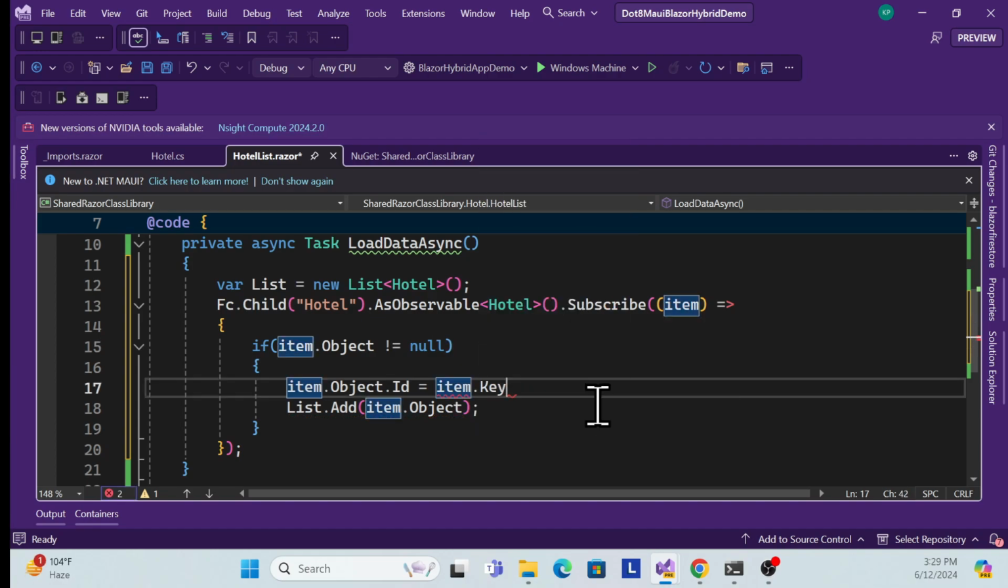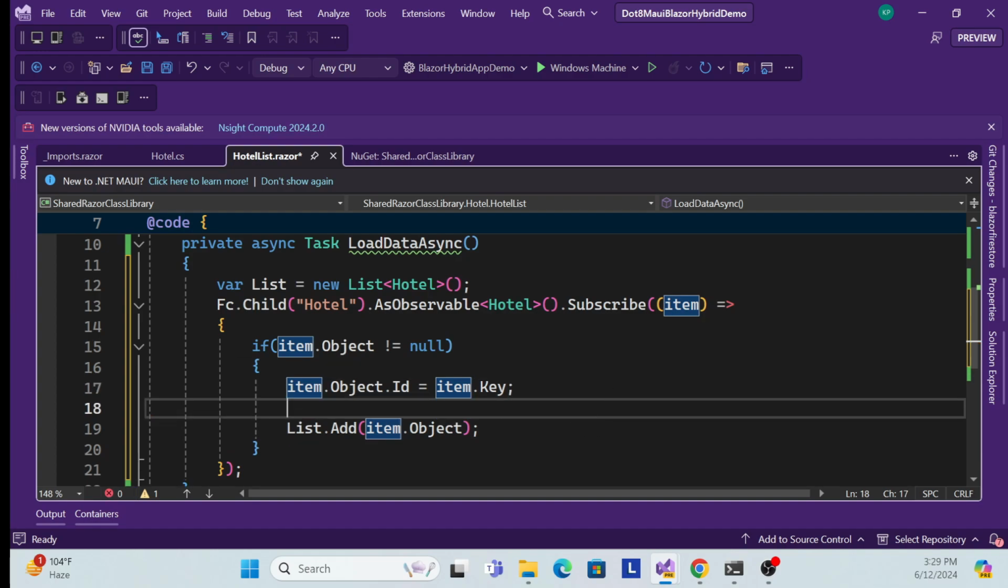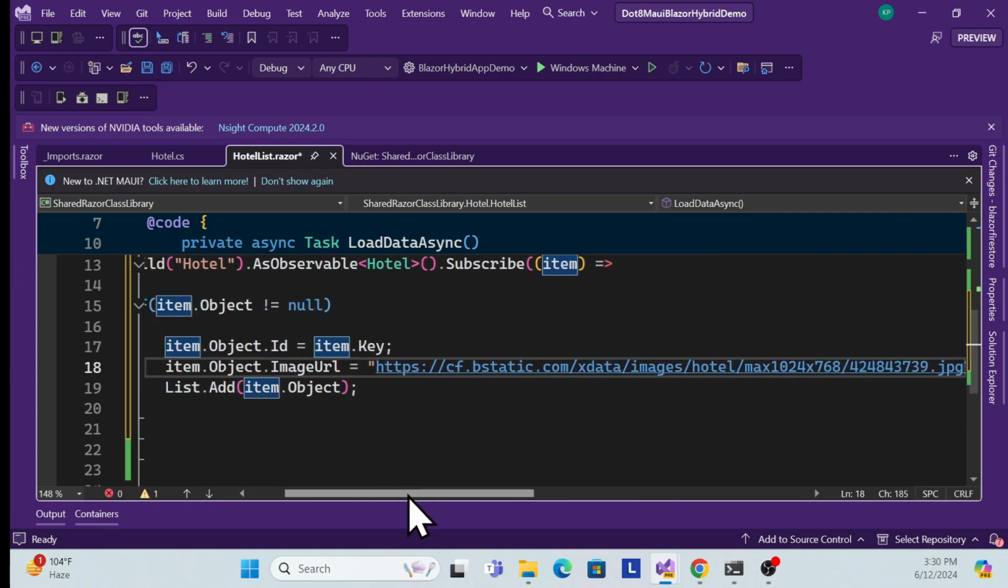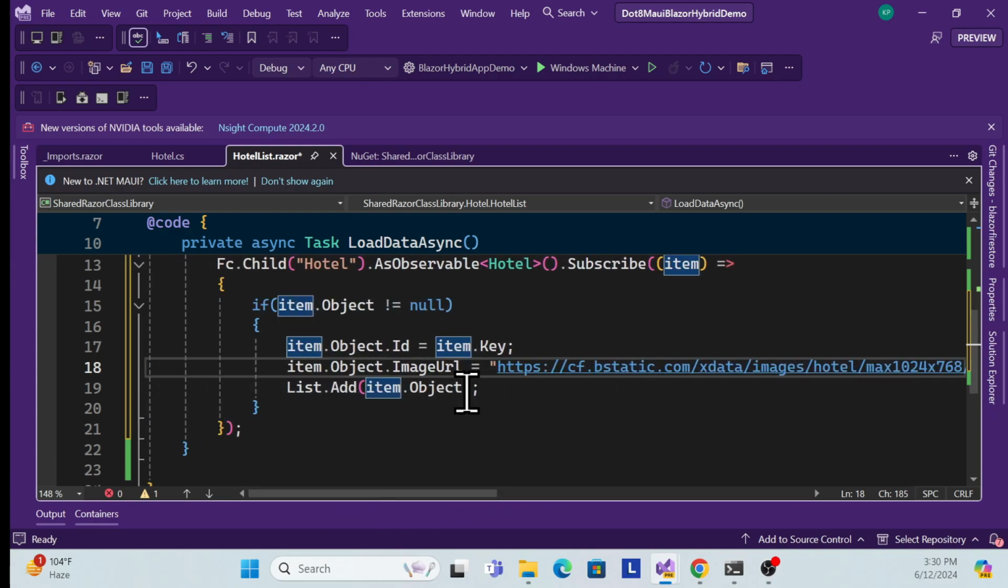So I will get that value from here. So this is one, right? And another one I will just assign that image URL. As of now I will just use a common image URL, but for a real world example you can get your image URI and assign it over here. So I simply use that image URI like that. See, this is that one static image URL which I just assigned to this object.